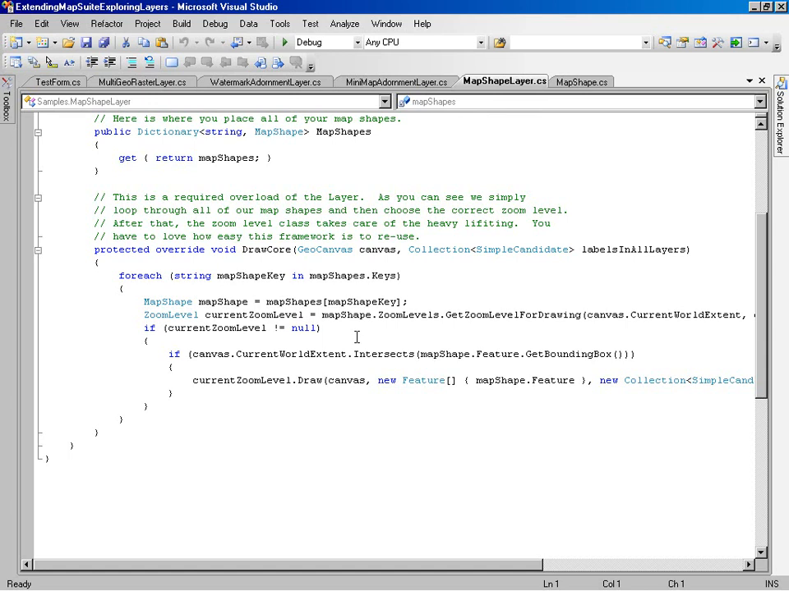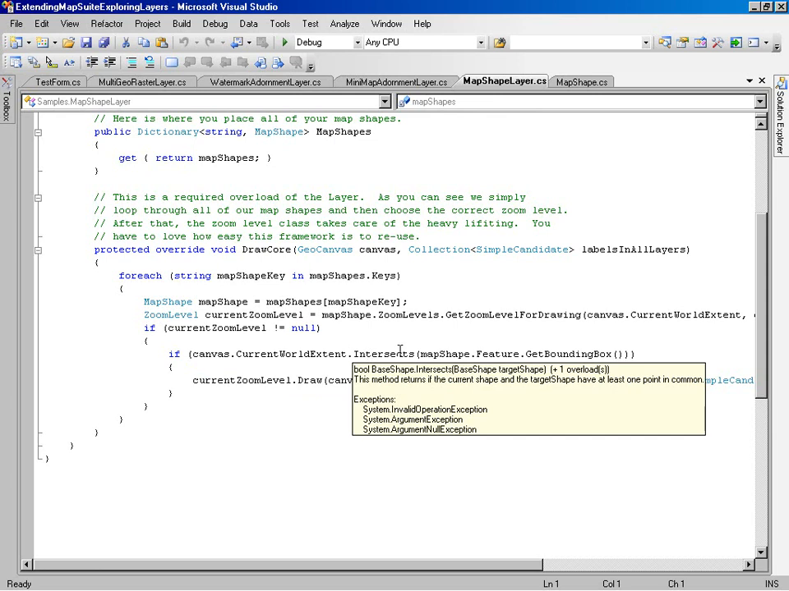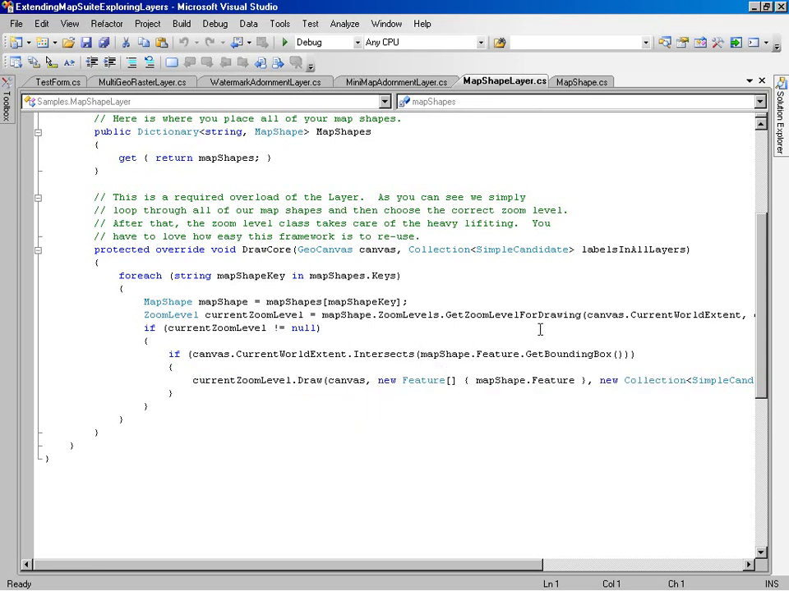But if we are in a particular zoom level that's supposed to draw, then we're going to check to see if the extent that we're in intersects the feature's bounding box. So here we need to actually go into the map shape's feature and get its bounding box. Now, this could be a little bit slow. It probably would be better to implement on the map shape itself a bounding box that could cache it, because if these are complicated features, then every time we go to draw, we're actually recalculating the bounding box over and over again.